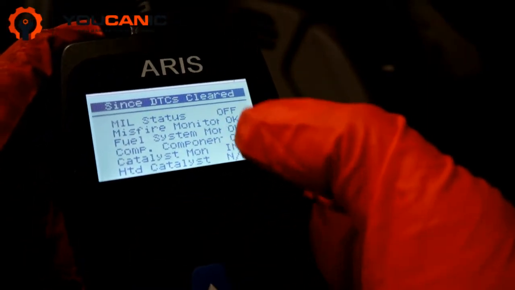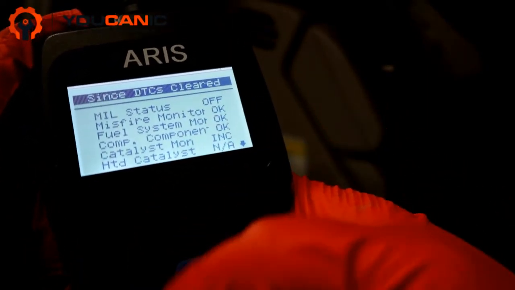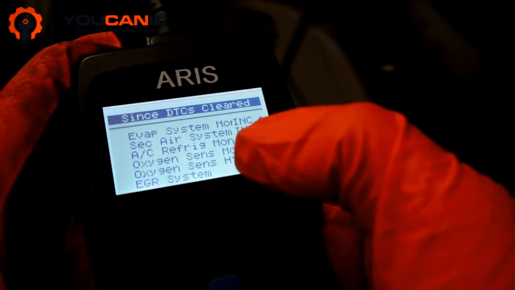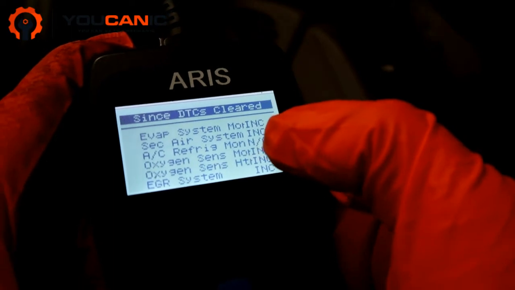It's going to look the same way if you go buy a car and somebody erased the check engine light. It's going to show incomplete, and on a few systems, not just one. It might say incomplete, or it might say not ready. It's basically the same thing.